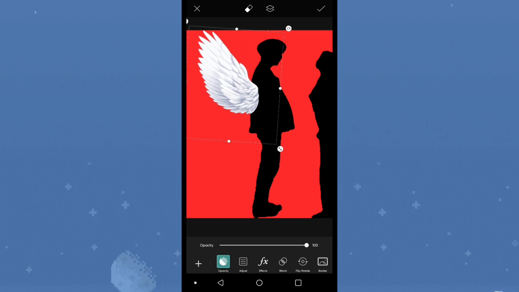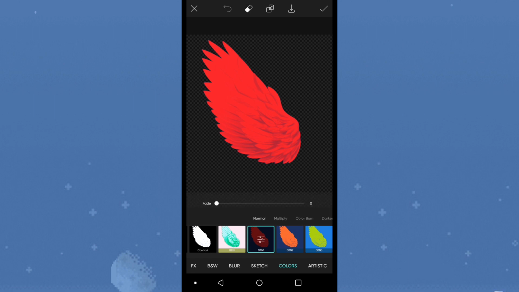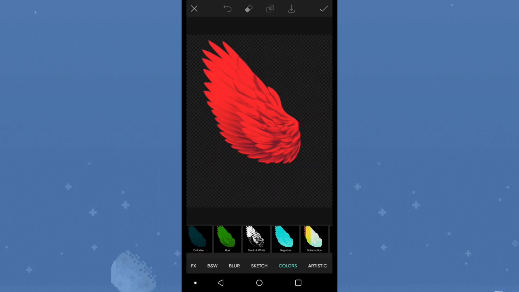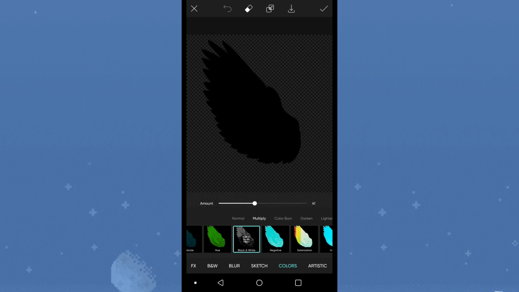Select Effects, then Colors, then DTN1, tap on Multiply and Apply, after which you need to select Effects once more, then Colors, then Black and White, adjust the amount and select Multiply, then Apply.